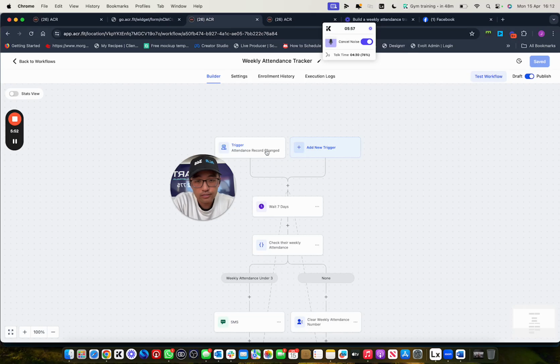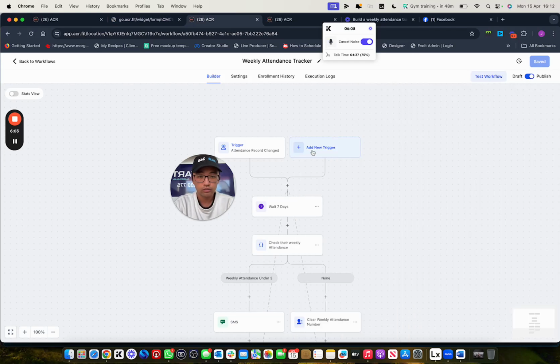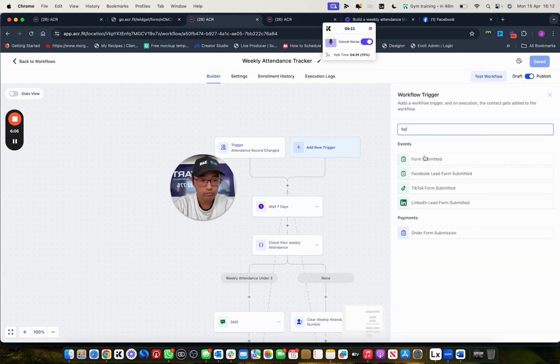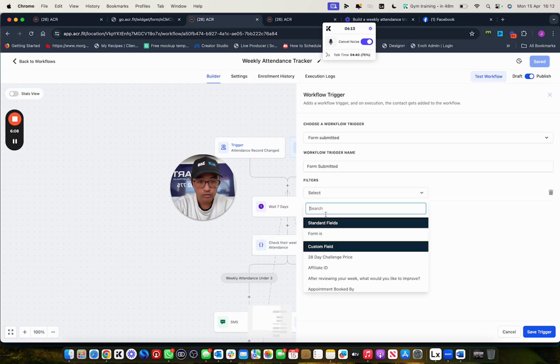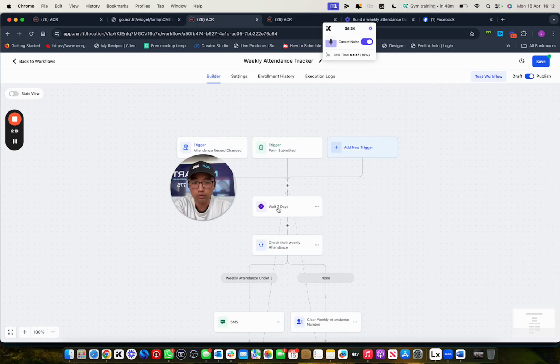every time they submit, the first time they're coming into the gym, so the form submission, the form is check in button. So the very first time they check in, they're going to come into this particular workflow, and then they continue that loop. So very first time they come in, they're now going to be added into this particular workflow, and they will go into a loop for the next 7 days.